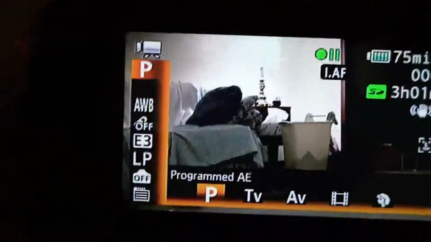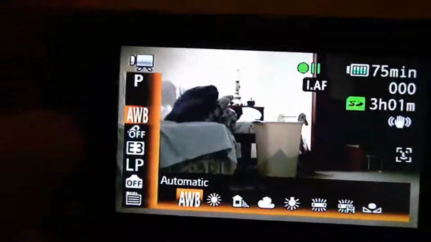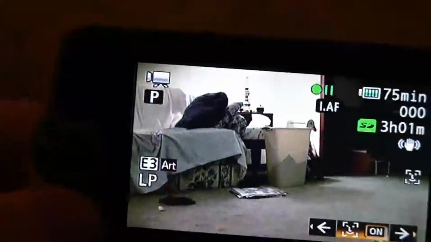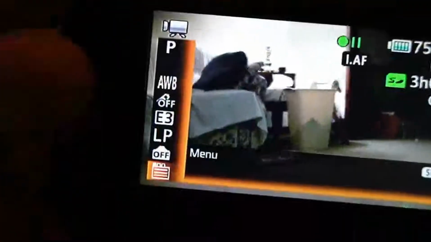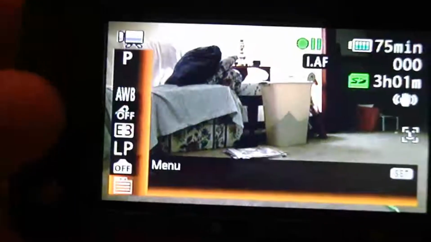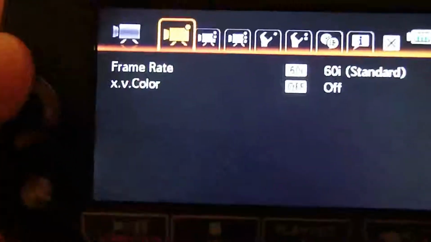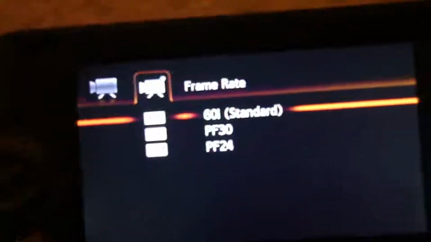Those are all the on-screen features. So this is the simple menu, and then the on-screen menu while you're recording. Then you have a third menu here at the bottom, and that is all your settings, such as the frame rate. You can turn it on to 24p progressive, 30p progressive, and then the 60i standard, which is just the really fast frame rate. That's the one most people use.